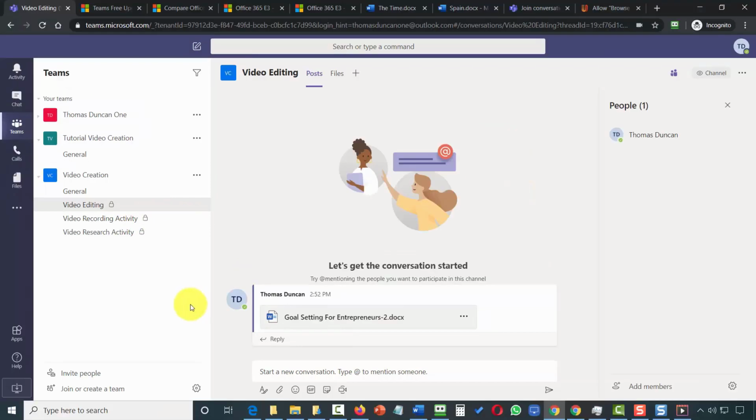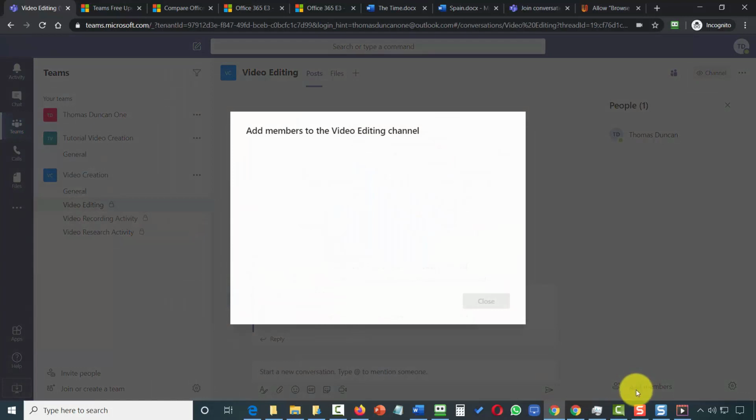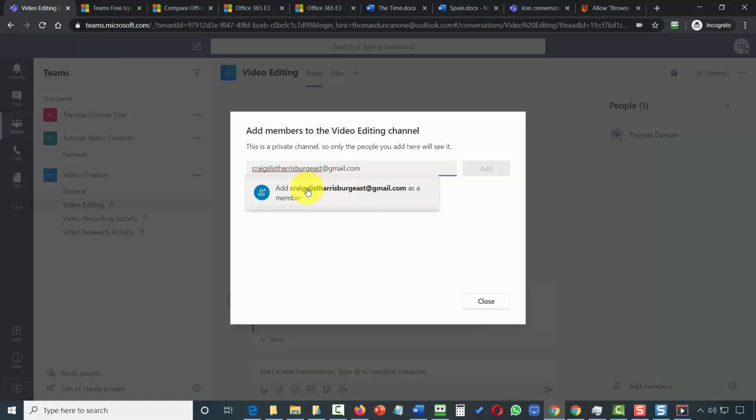In order to add someone to this channel or this level, we're going to click inside of the channel. Once we do that, we're going to go to this section where we add a member. We're going to click on Add Members. That's going to open up this dialog. And we're going to type in the individual that we want to add. We're then going to click on that individual. And we're then going to click Add. We're then going to click Close.